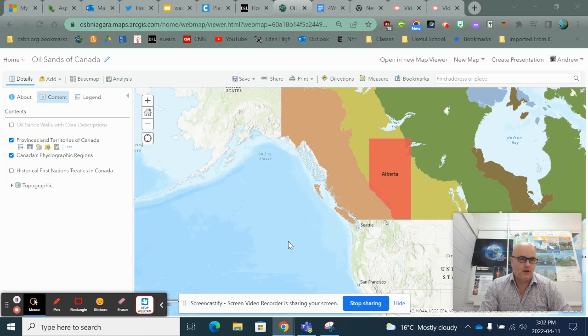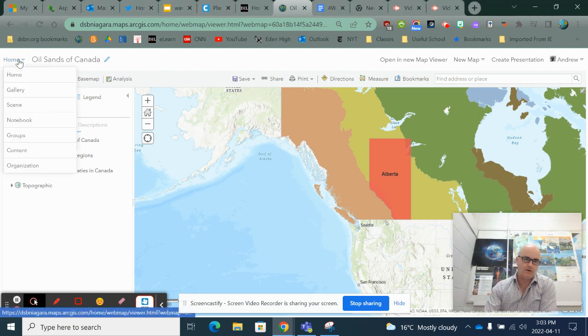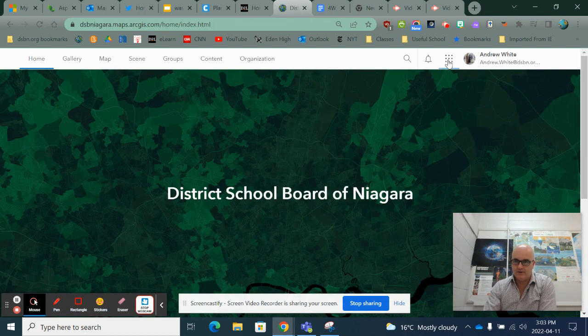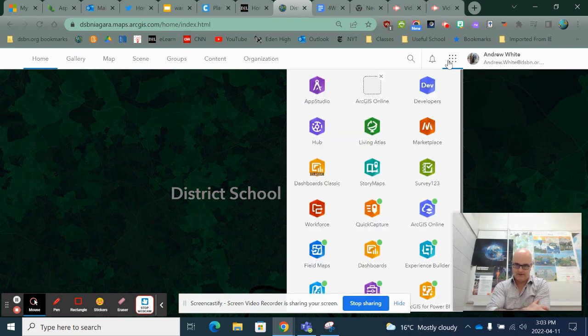Okay, let's make a cool story map out of this oil sands activity. So right now we're in what we call the web map. We want to switch that over. Click on home, and then we've got this little grid up in the corner here. This gives us all the other cool little programs that Esri has, and we'll go down to story maps.